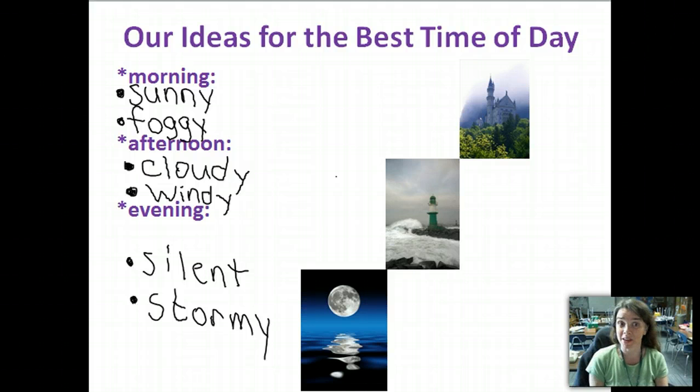I bet your class came up with some great ideas for the best time of day. Well, here are some of the ideas that my class came up with as far as the best time of day, and some adjectives that they thought of that might make their stories a little more eerie for the mystery genre. So for morning, they came up with sunny and foggy. Those were just a couple of ideas. For the afternoon, we had cloudy and windy. And for the evening, silent and stormy. Of course, we had a whole bunch of ideas, but I just wanted to share a couple of them with you to see if you had those on your list too.